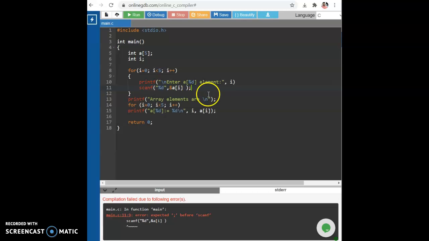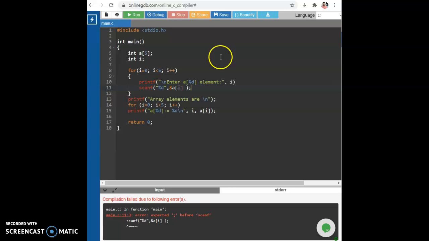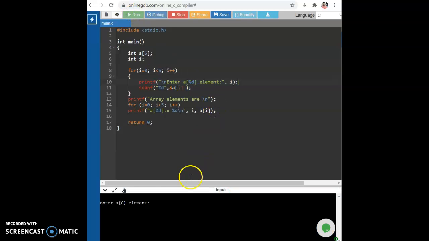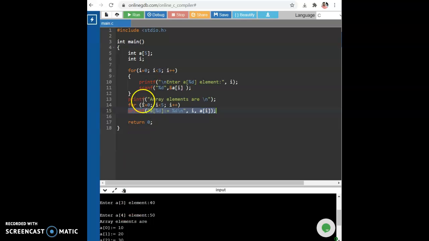So I forgot to put a semicolon here. What else? Semicolon here, and I think now it's correct. Yeah. So my first element is 10, second element is 20, third element is 30, next element is 40, next element is 50, and then it is printing all 5 elements because of this statement. So you can print 5 elements.